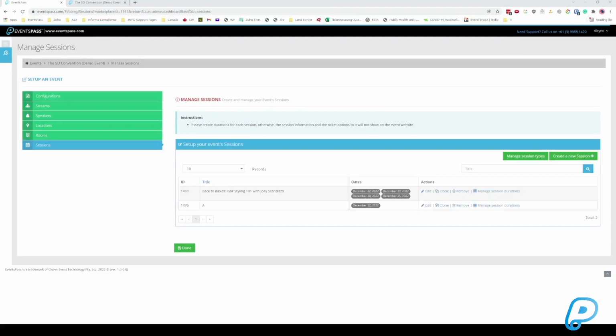So now we've landed on the manage sessions view of your event. And this is where we add all the different sessions that you want to run. It could be a seminar, a speaker presentation, whatever it might be for your event. This is where you would add those date and time slots in the sessions themselves. We'll connect them later to the ticket options, but this is creating the sessions themselves.